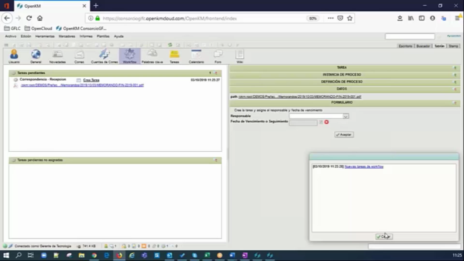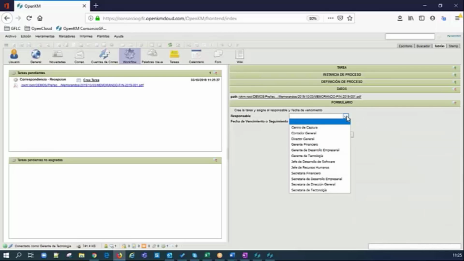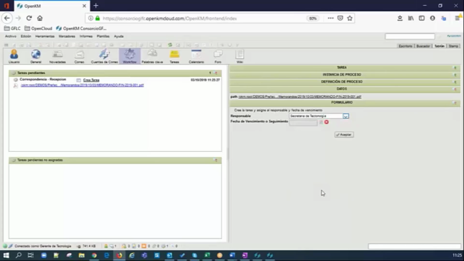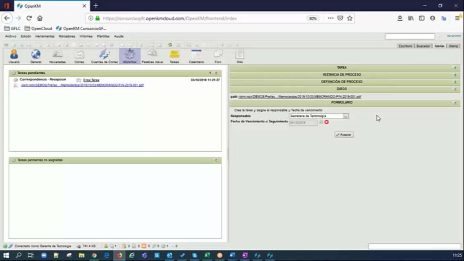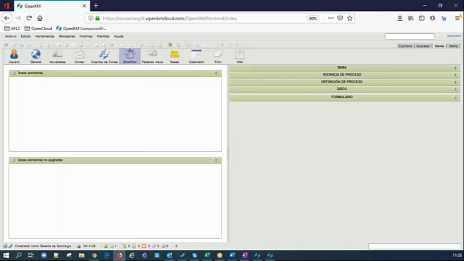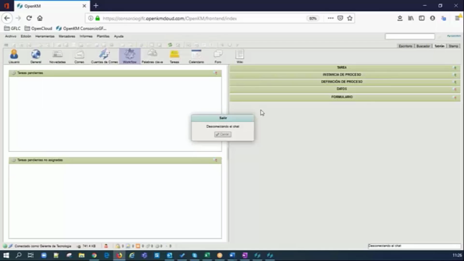At this point, the technology manager will receive the next step of the workflow immediately, where we need to choose who is responsible for the response and the deadline for it, with the date selection here. For this example, we're saying the Secretary of Technology must respond by tomorrow. We will accept, and then we will log out as the technology manager and log in as the Secretary of Technology.